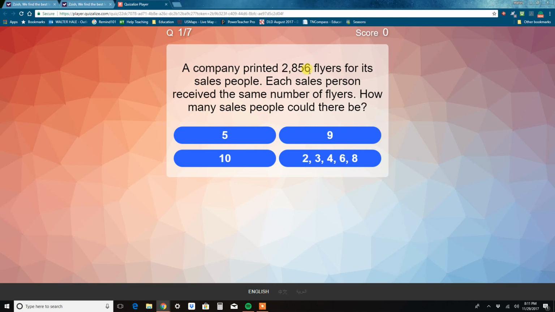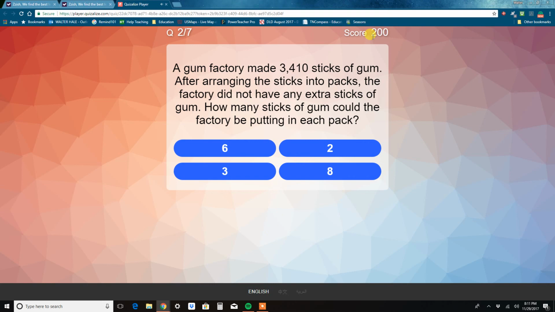2 says it has to end in an even number. That's true. 3 says that the sum of the digits has to be divisible by 3. Well, 2 plus 8 is 10. 10 plus 5 is 15. 15 plus 6 is 21. So I'm just going to take a shot in the dark because there is 2 and 3. Oh, see, I got 200 points, so that means I got the question right.